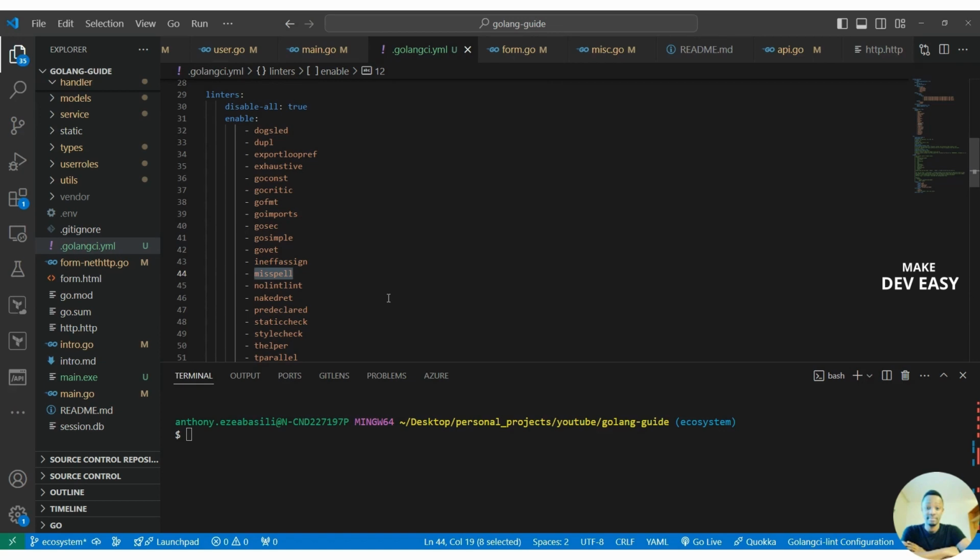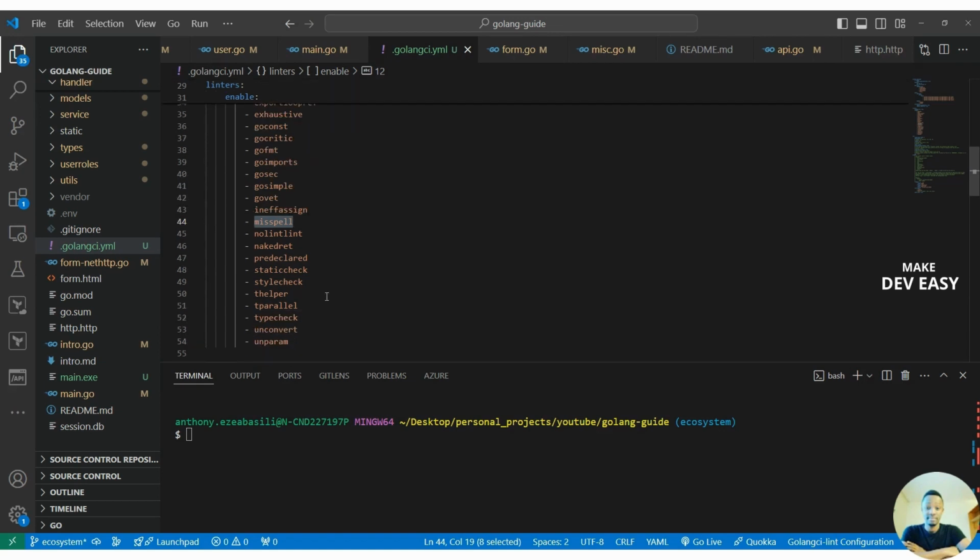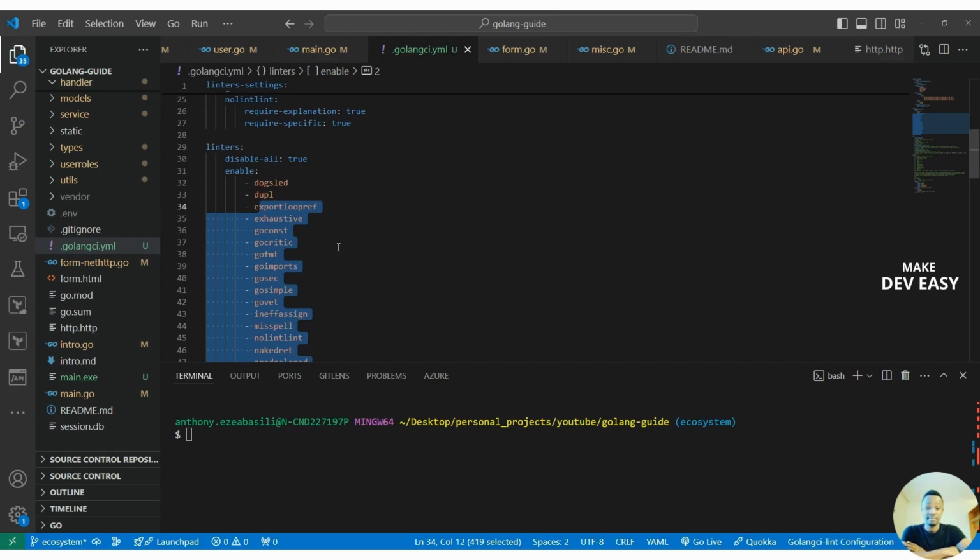Again, like I said, in the end, you decide which linters you would want to use and the ones you want to get rid of. And the list is actually way longer than what I have here. I just have a much shorter list because I feel for me this is sufficient.